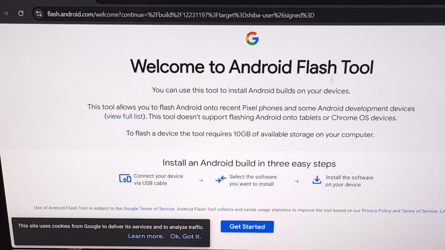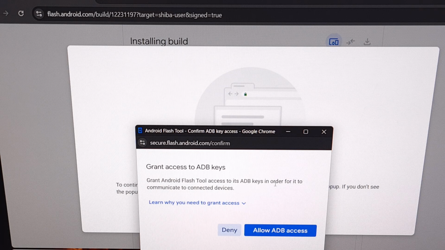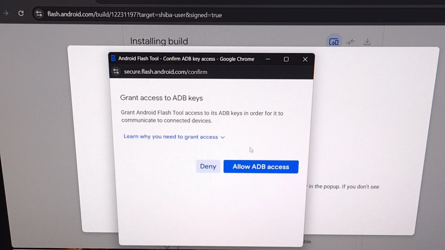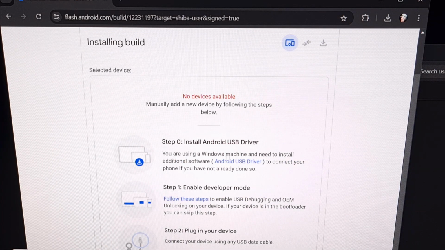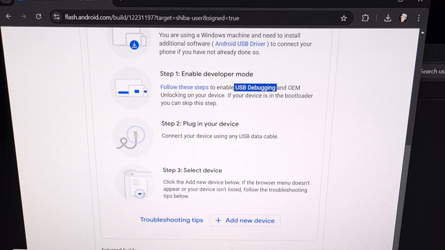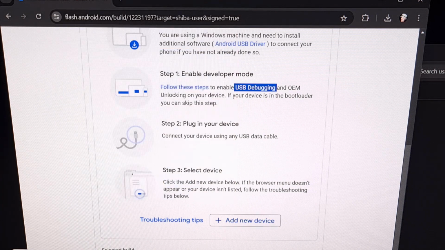As we get to the Android Flash tool, we're going to click on Get Started. And if you have not installed the latest version of Android's USB driver, you can download that from here. Otherwise, click Already Installed. Then we're going to click on Allow ADB Access. Once you get to this page, again, make sure you have the USB drivers installed. Make sure you have developer mode enabled with USB debugging mode enabled. Plug the device in, and then we're going to click on Add New Device. In this pop-up here, we're going to select the phone that we have connected.